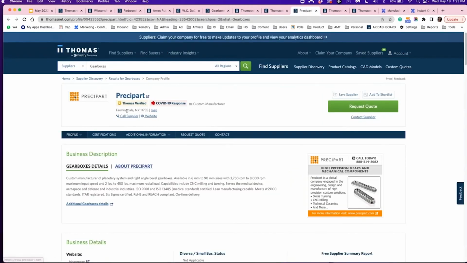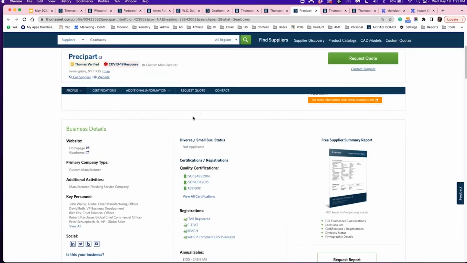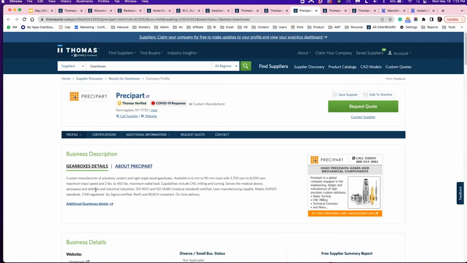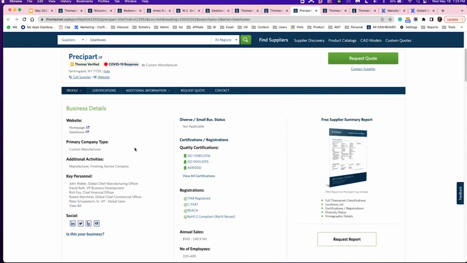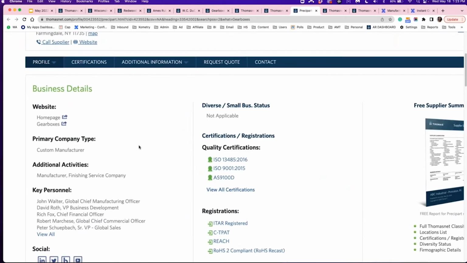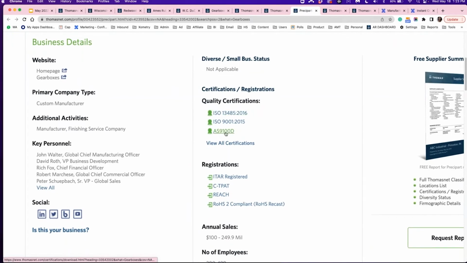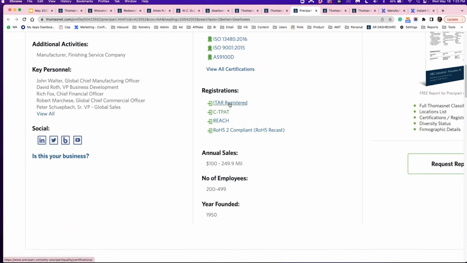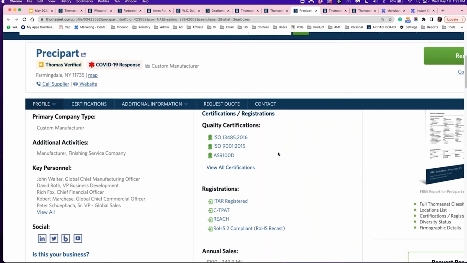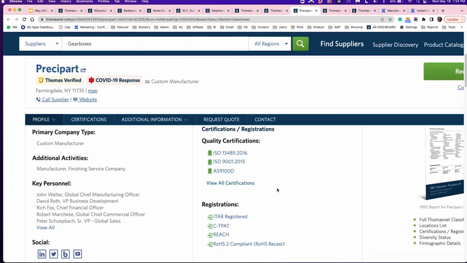Within the company profile, you see Precipart, they have information about their gearbox capability. And you will also see that we organize all the structured data. Let me make it slightly bigger. All the structured data on this page. For example, if you need to find companies that actually fulfill AS9100D, or if you work in the defense supply chain and you need to make sure that your suppliers are ITAR certified, you can use this as a quick way to eyeball whether or not they have the capability.